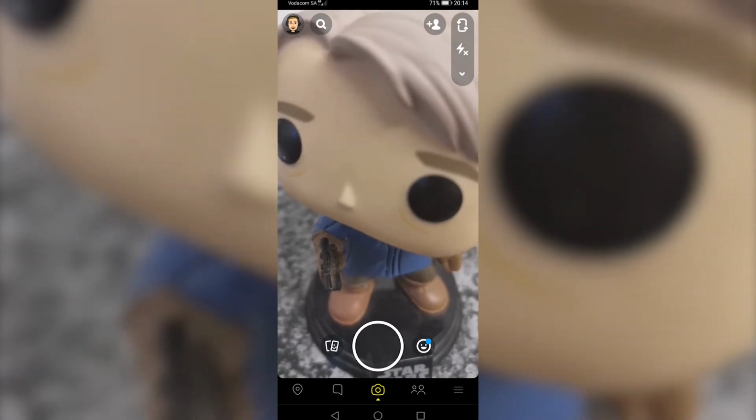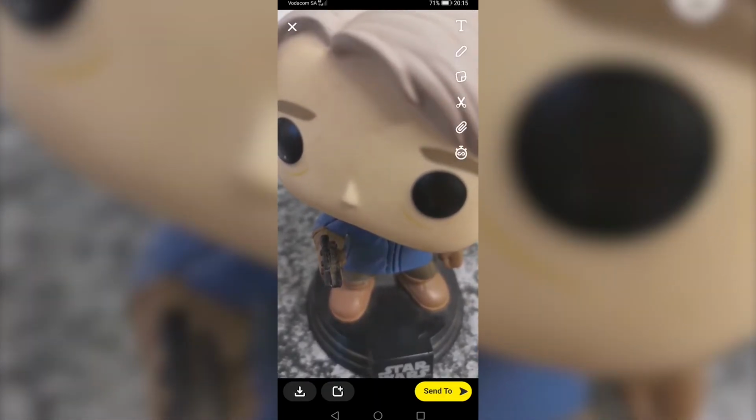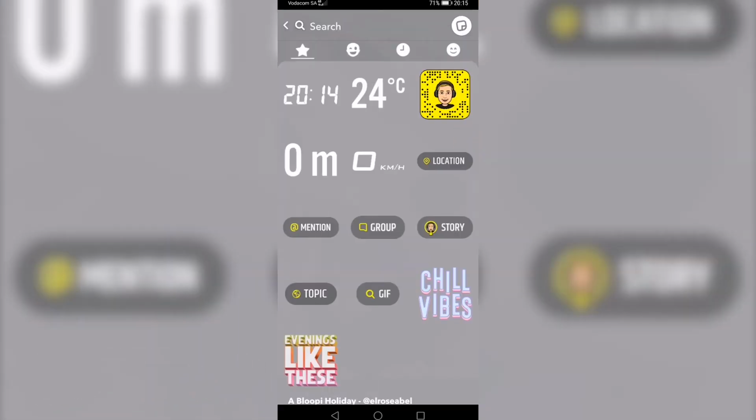Okay, so to add a custom location on your Snapchat, what you would do is either take a photo or a video, and then you will have the options there on the right hand side. Then you want to tap on the third one, which is that little sticker icon. Tap on that. That'll bring up all the different options for what you can do with your snap.